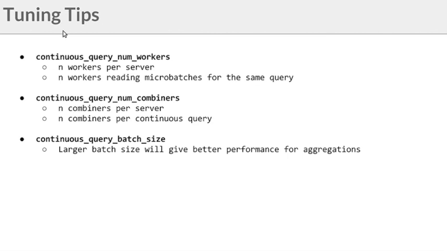Then there's continuous_query_batch_size. This is how many tuples each worker process will read from the stream buffer at once, which, if you're getting a lot of aggregation, is probably the best thing you can tune. The bigger the batch size, the more the worker process will be able to shrink that down relative to the input.